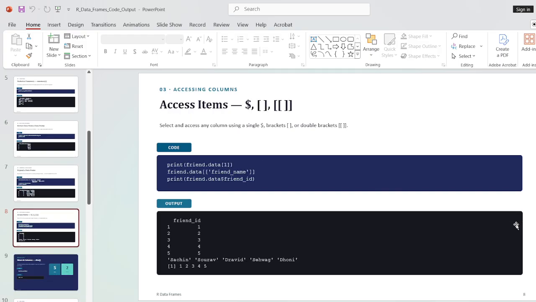R provides multiple ways to access data inside a data frame. The first method is using the $ operator, which directly accesses a column by its name. The second method uses square brackets. This returns a data frame. The third method uses double square brackets. This returns the contents of a single column as a vector. Although all three methods access data, their outputs are slightly different. Understanding this difference is important when writing our programs.